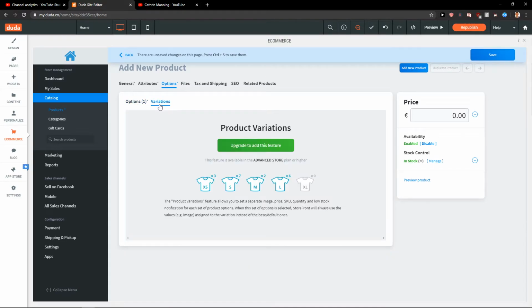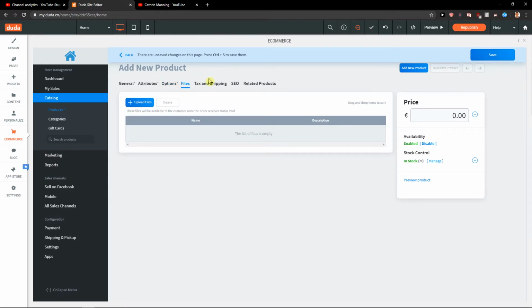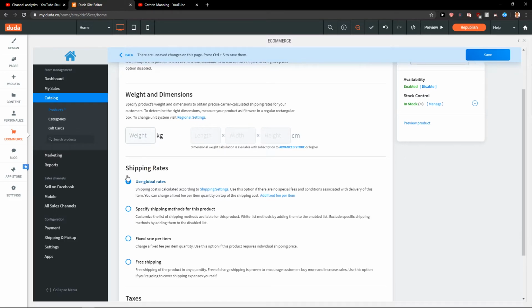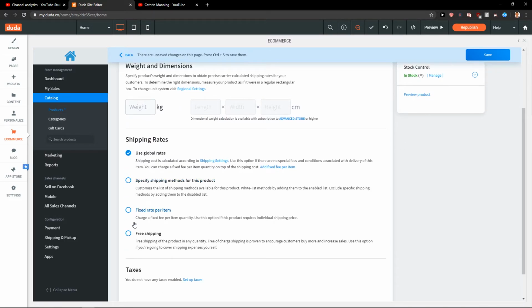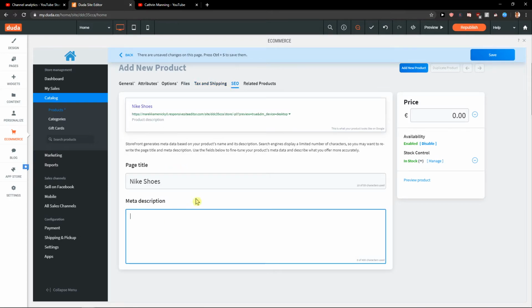We also get variations. Files, you can upload it. Then you get tax and shipping. Again, weight and dimensions. Shipping rates, if it's like free shipping. SEO. Again, meta description is not needed at all. Google doesn't care about it.